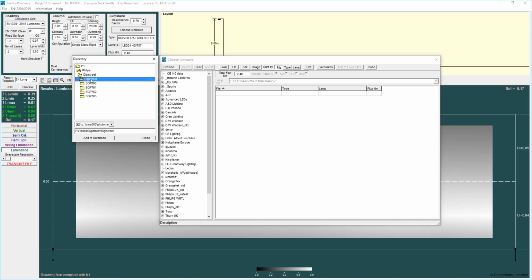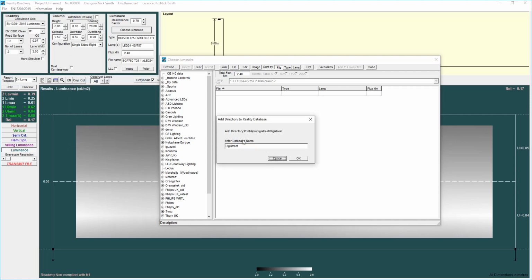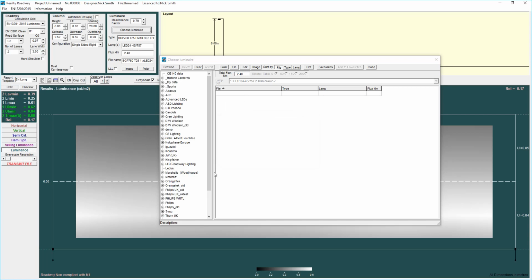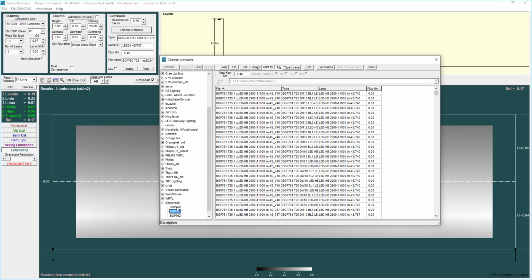and like so, and then go add to database at the bottom here, and then what that does is it gives us the opportunity to give it a different name. So I'm going to select OK. It goes through this building database where it's rebuilding the database of the lanterns, and then you can see at the bottom here that we have the folders added, and the various photometry, and each time we start Lighting Reality, then that photometry will be there.